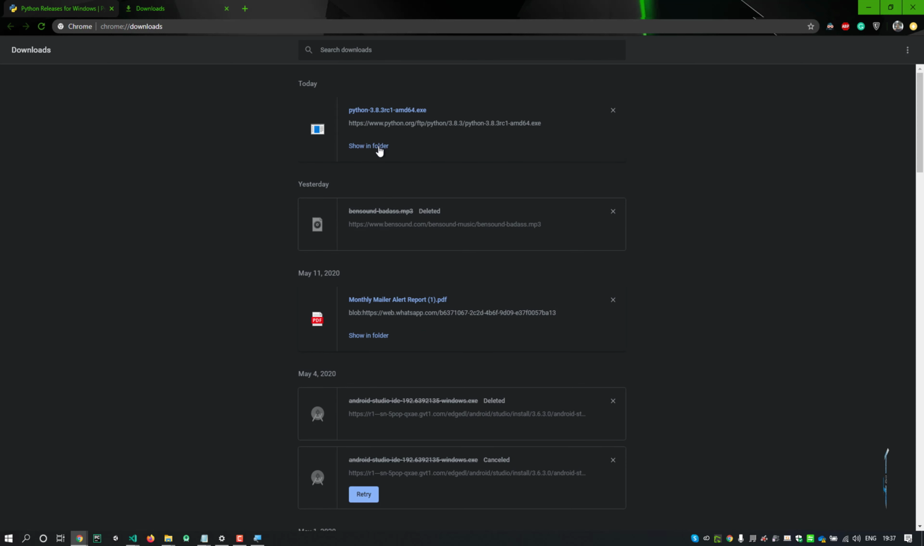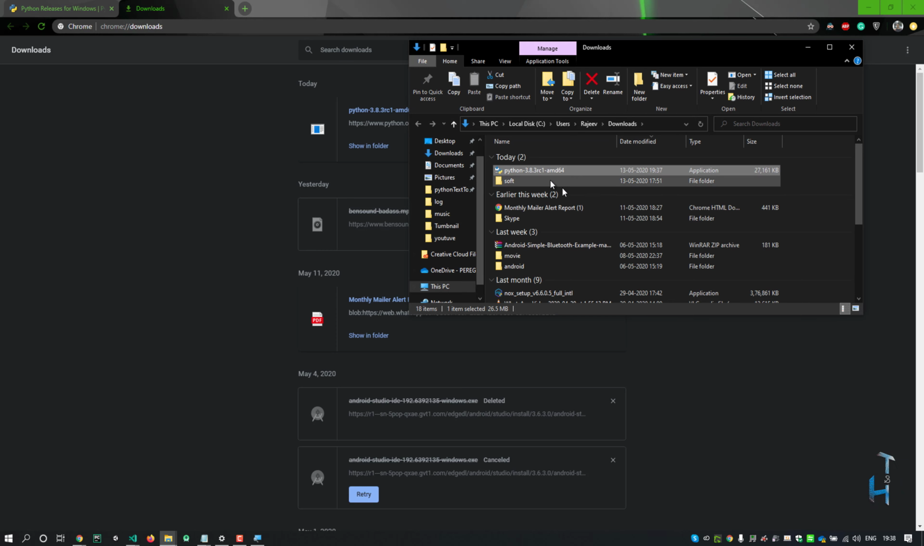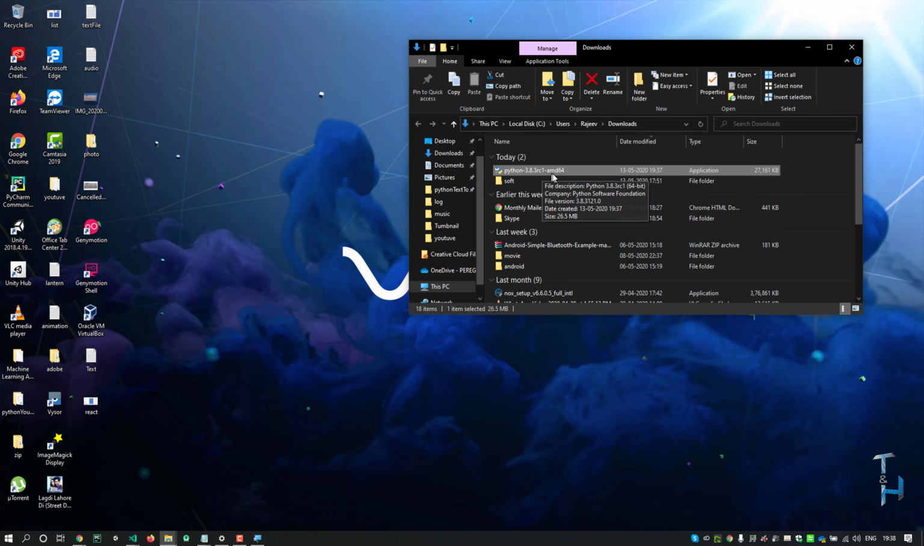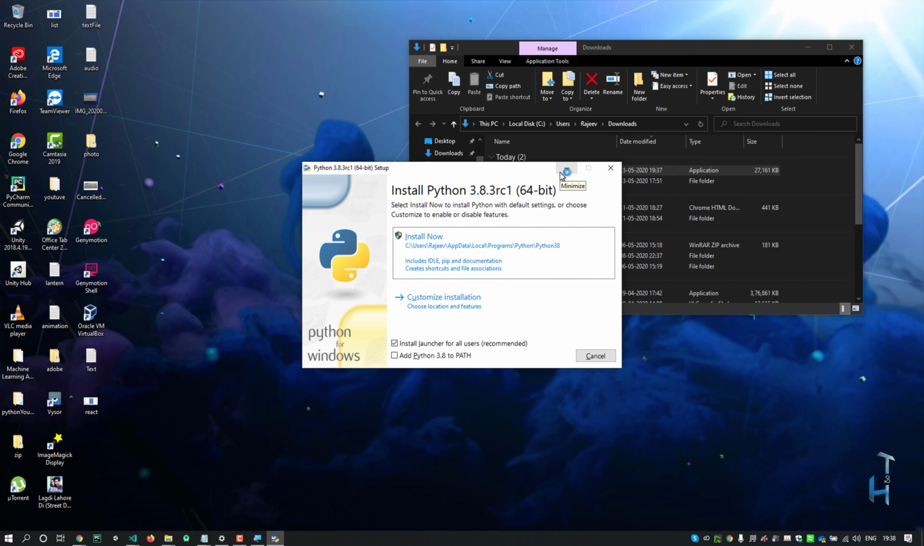Now I have downloaded the file, so I'll just click to the show in folder, and here I see Python executable installer. Now run this application and you see its setup wizard.